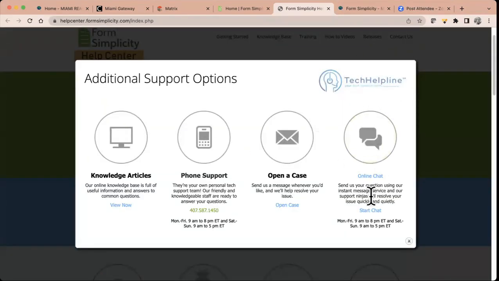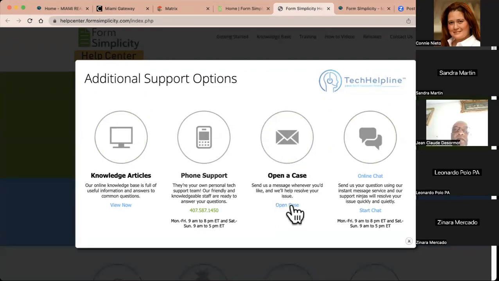And this will take you to the tech helpline where you can chat or get form support at 407-587-1450 or to click to chat. And they're available, as you see here, Monday through Friday from 9 a.m. to 8 p.m. and Saturday and Sunday from 9 a.m. to 5 p.m. There are knowledge articles available and open cases where you can click in. If you have an issue that's not easily resolved, you can click and put info in.